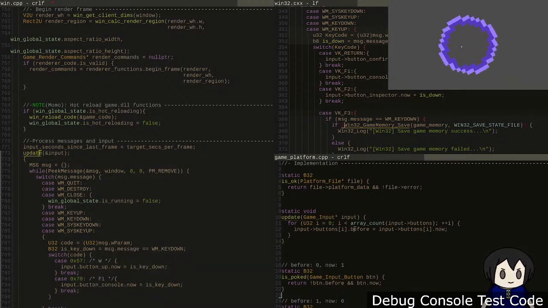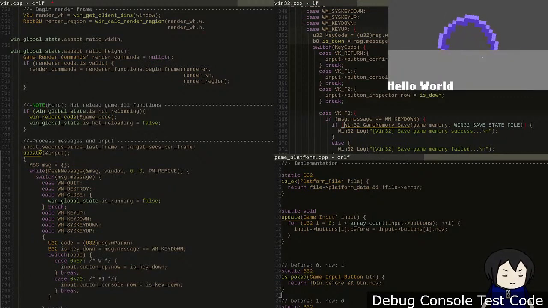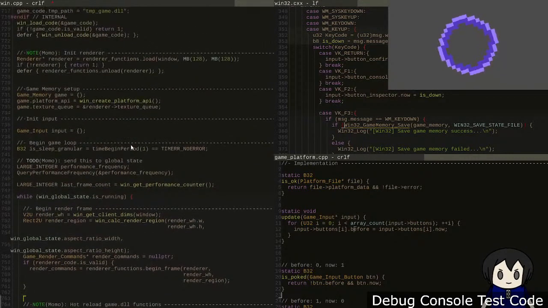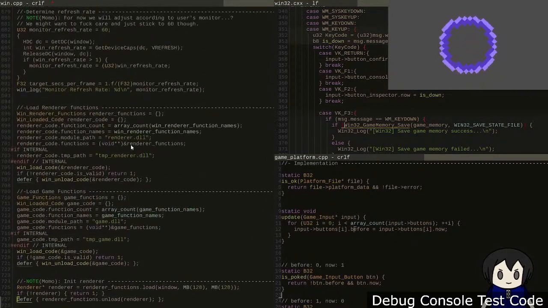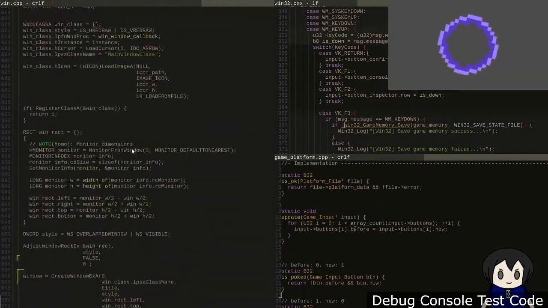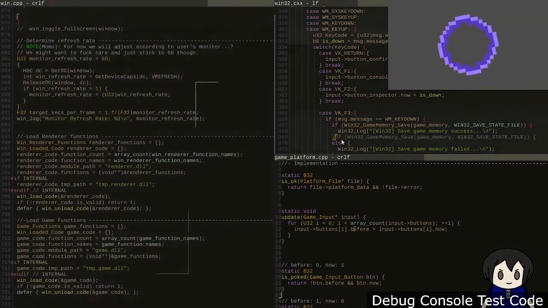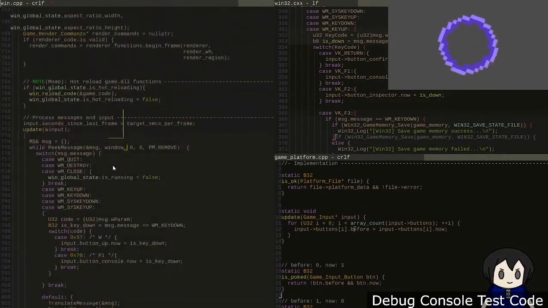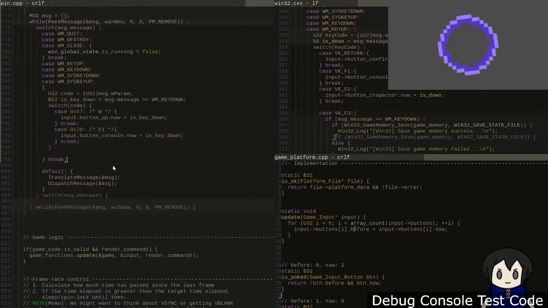Why is this not working? Why is it flashing like crazy? Okay, wait, let me think. Key up. Key down. Key up. Key up. Wait. Is this even working?